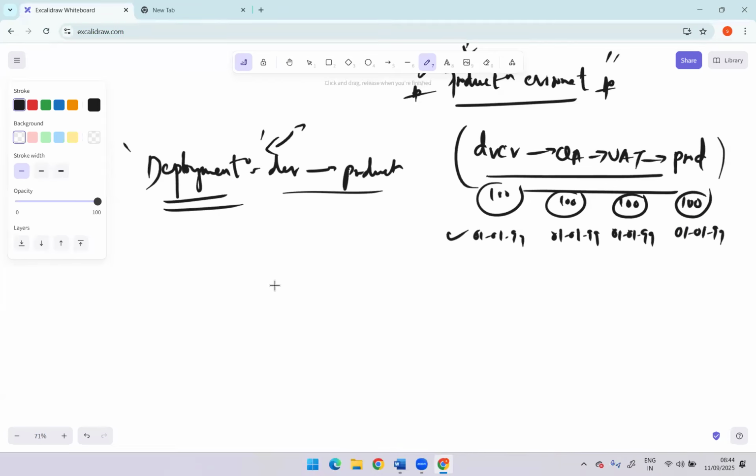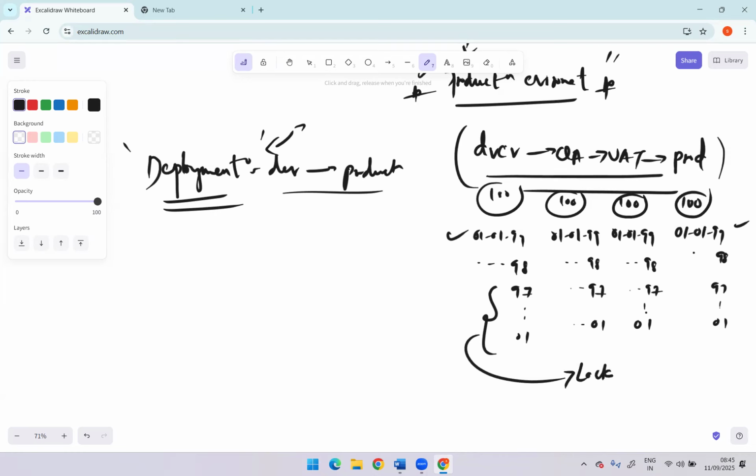If my latest version is 010199, which means all the versions which are below it, what happens to these versions? Tell me. All the versions which are below it are locked. And this version, after moving the code, will also be locked. Now tell me why we need a lock.